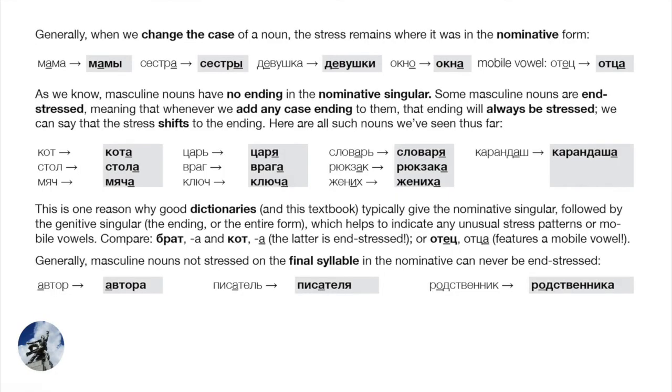First, let's start with just some more or less ordinary nouns. For most nouns so far, the stress will stay where it is in the nominative. So let's take feminines, for example. Well, they already have an ending in the nominative, so when we substitute a genitive ending for that nominative ending, there's no shift in the stress. So мама becomes мамы, сестра becomes сестры, девушка becomes девушки. Let's take a neuter example. Окно becomes окна, right? There's no shift in the stress. We're just simply changing the endings.